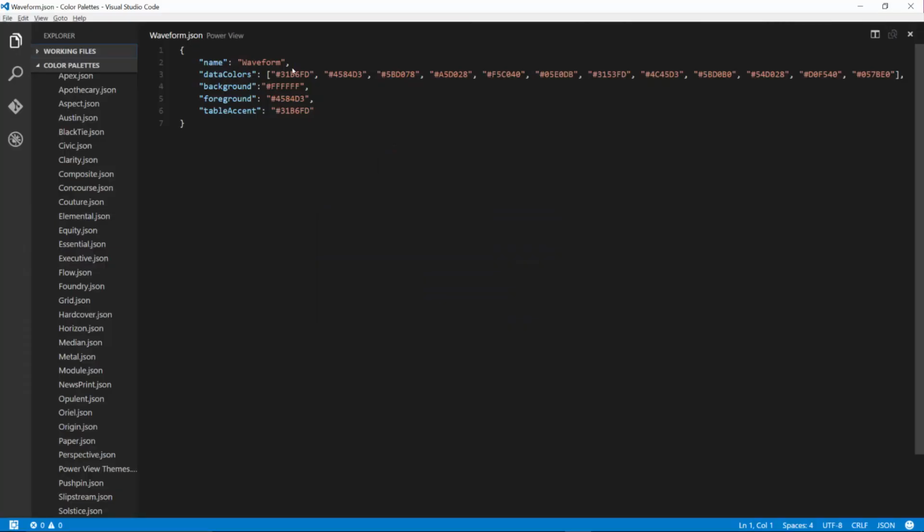This JSON file has a couple of different pieces to it. The first is a name, so you can give your theme a name. The next section is data colors. This is all the different colors that you want us to use based off of a hex code within your charts. So we'll use them in the order you give us, and you can give us as few or as many as you want. And after we run out of colors that you give us, we will start auto-generating more colors based off of the colors you have given us.